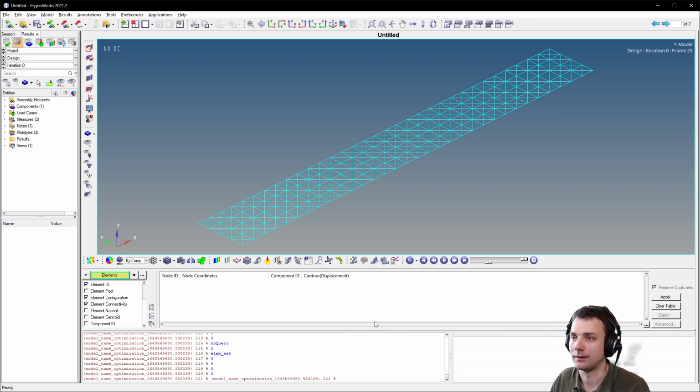Alright, I think this is enough for a first introduction into HyperView scripting. What else we could do is, we have not touched anything with tensors, vectors, or maybe linear superposition of load cases and all those advanced things. We could do that in the future, for sure, if you want. But for now, that's it for this video.